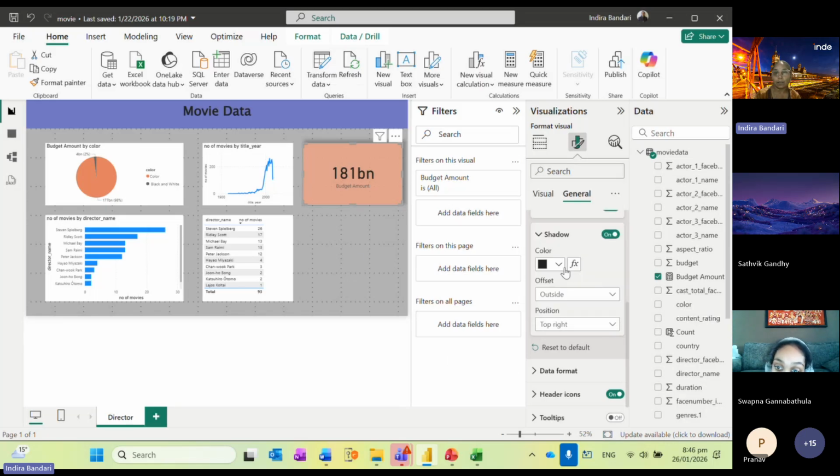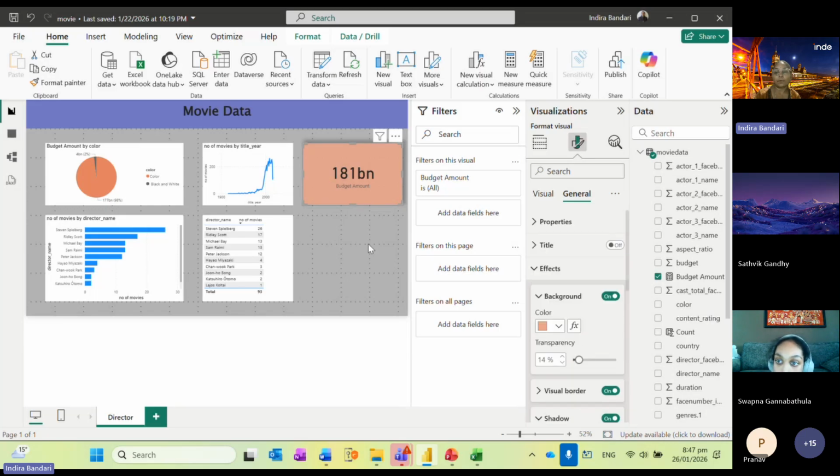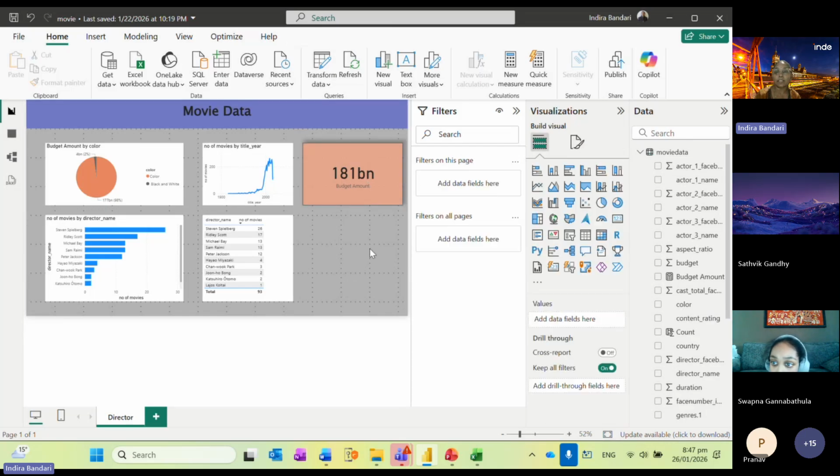And then data format, you can change the data format. Format options is decimal or whole number, whatever you want. And then header icons if you want. And tooltips we will cover next week. So that kind of formatting you can do. This is the normal card visual. Now let's go and see what this new card visual is.